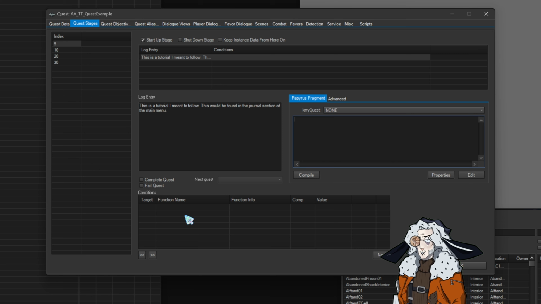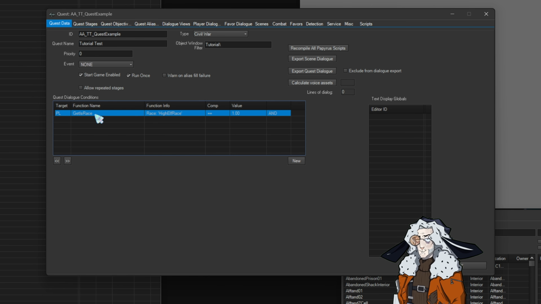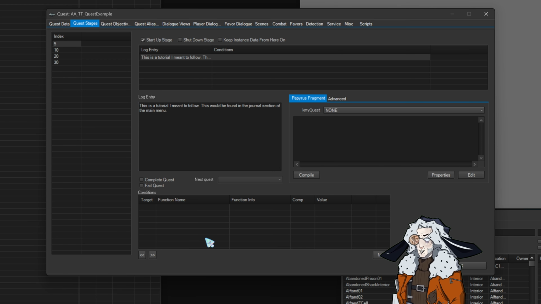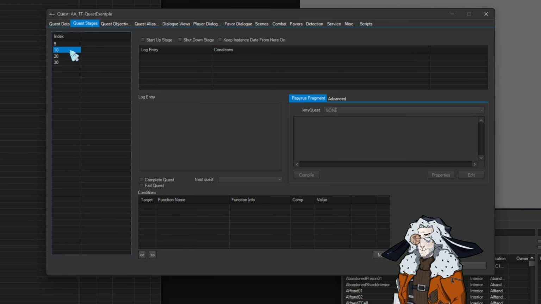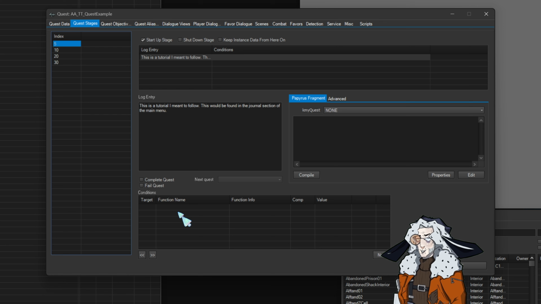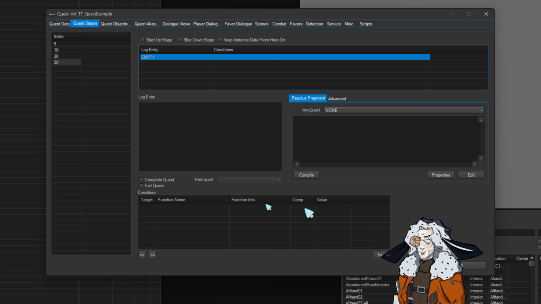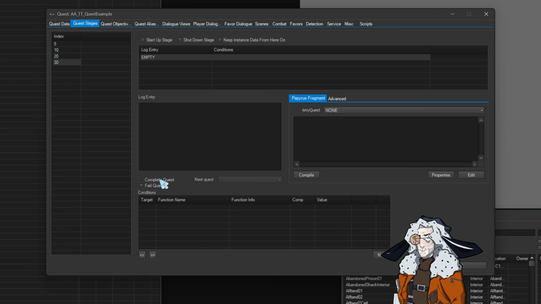Next, we have the conditions, which are kind of like the conditions we saw on the last page. It would just be that, if you have this stage set, it would only run if you have conditions that are met. The next part is the complete and fail quest, which we would put at the end of our quest. We would need to do a new log entry. You need to do that anytime you want to edit anything down here, in which case we'd say complete quest.